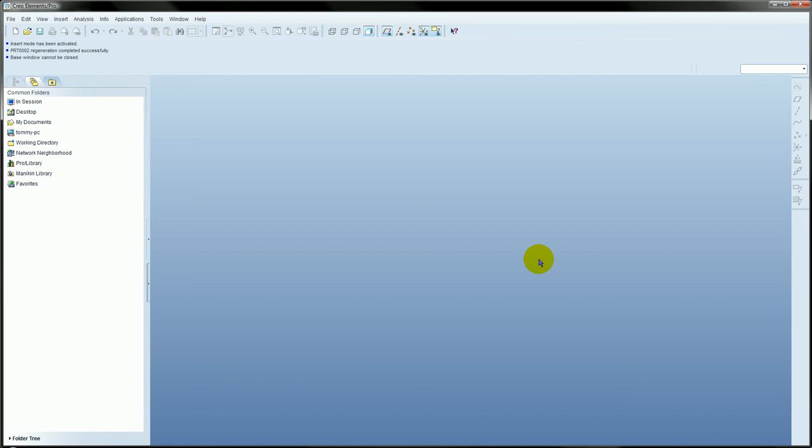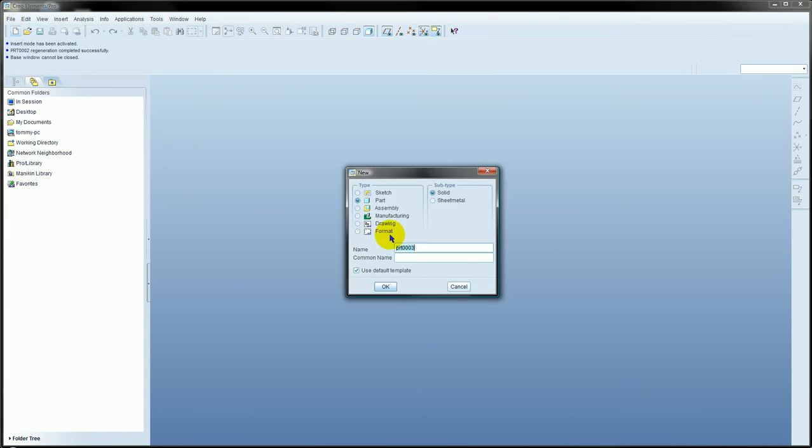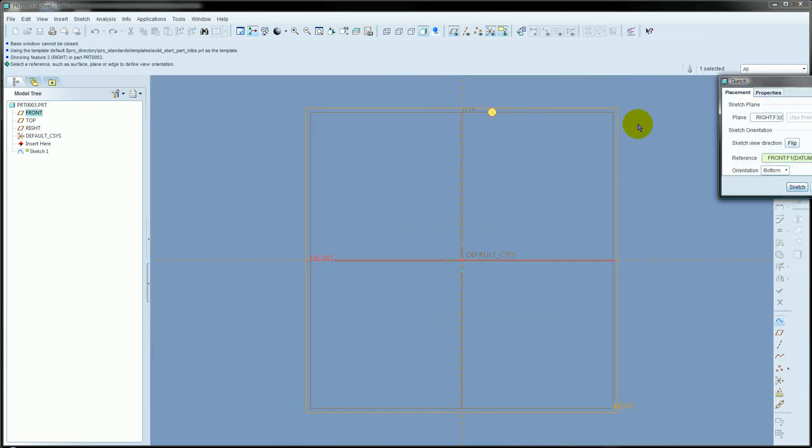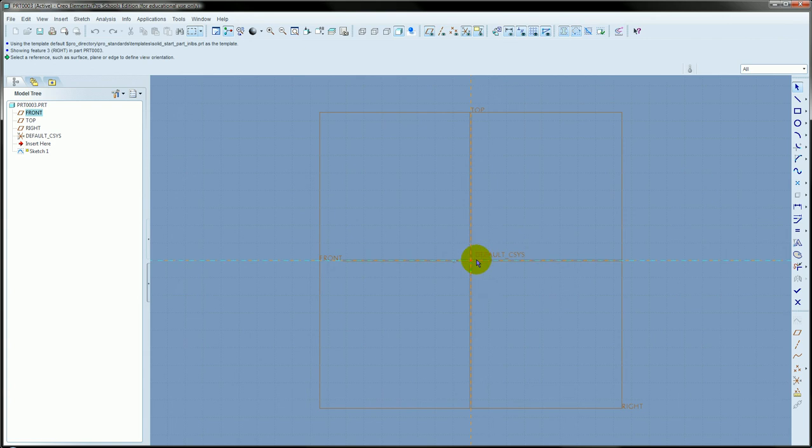Exercise 4 for CAD 241 is going to challenge the way you think a little bit. Again, I'm just going to go to File, New, name my file, say OK. And this one here I actually want to start on the right plane. And now I'll go ahead and click on the Sketch button, and it'll spin me around to the right plane, and I can click Sketch.